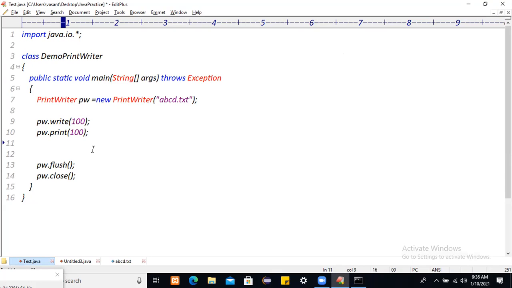Okay, so I want to write the data and use println. So what will happen? This println method will write the data and move the cursor to the next line. So this time I am going to write string data here. It will write the data, and it will go to the next line.